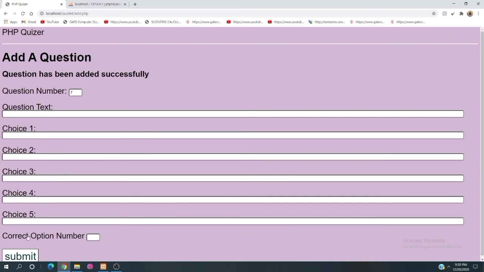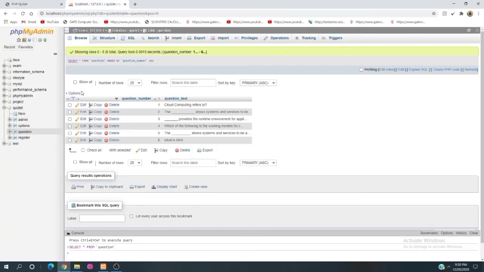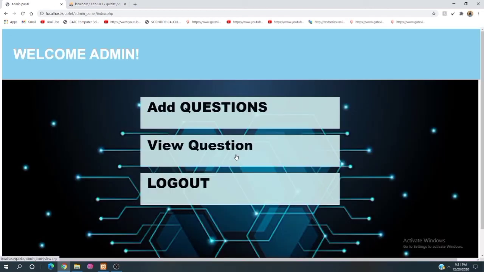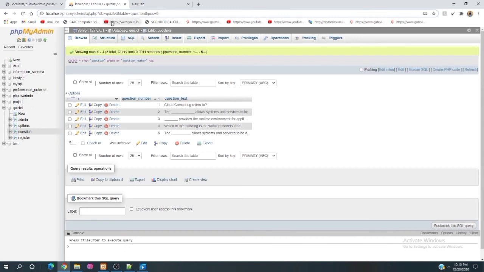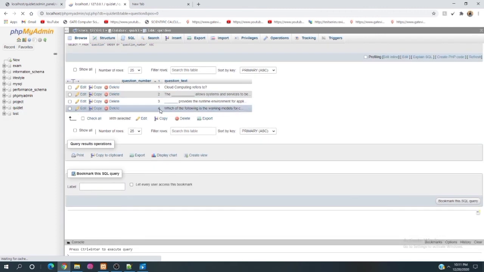Now the next question. And yes, here we can see that question number 6 is what is HTML. So finally it has come. Now in the view questions section, I want to delete the 5th question. So I am deleting the 5th question, and now we can see it in the database as well. We'll refresh it once, and we can see that the 5th question is deleted.